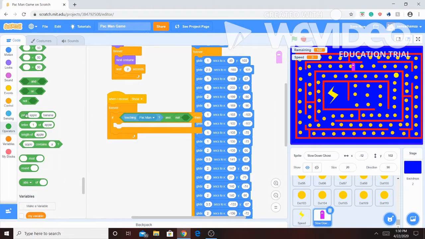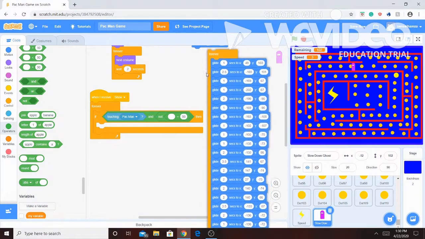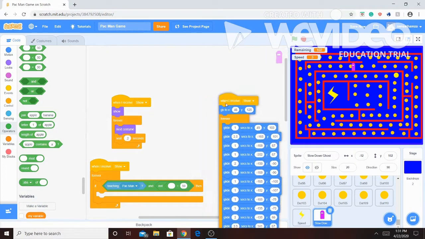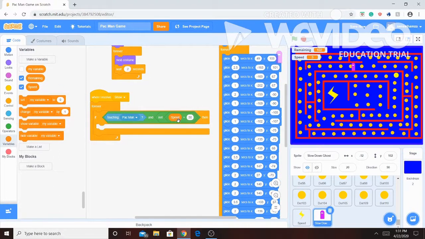and then we also need the equal operator. So let's grab that. Let's just move this down so it doesn't interfere with what we're doing. And then let's grab the speed variable. And not speed is equal to 1. I'll explain why we did that in a second.